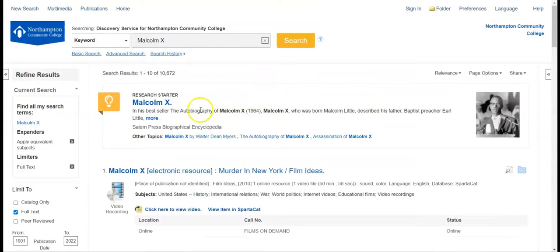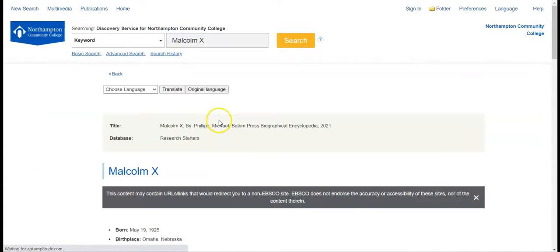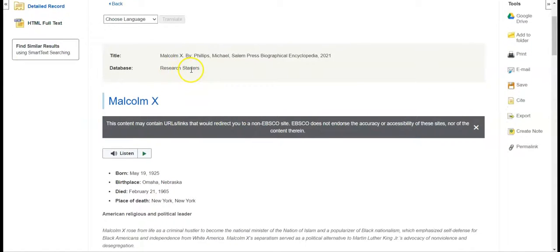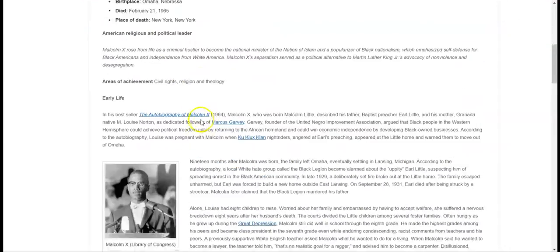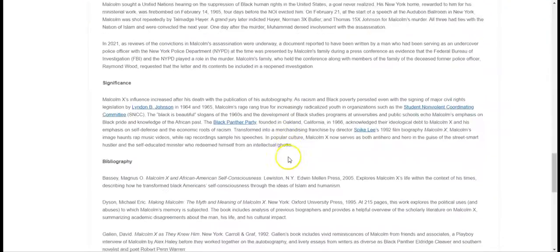So if you have a topic like Malcolm X, you might not have a research starter, but since he's such a huge figure, he has a research starter. So if you click on him, you'll see the database. Its research starter is just the title of it. You can kind of scroll down. It gives you a little bit of general information about him. Then it kind of breaks up his area of achievement, his early life, his later life.